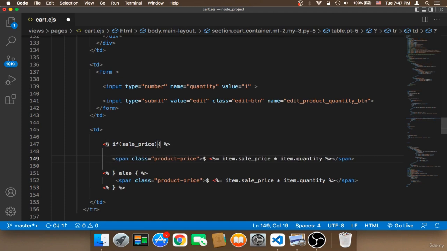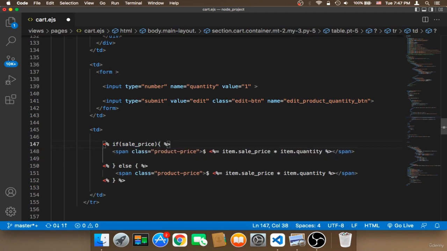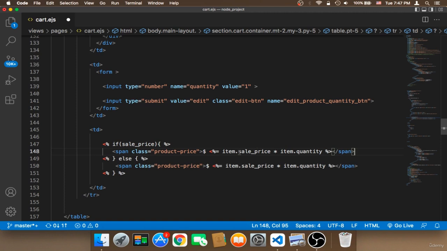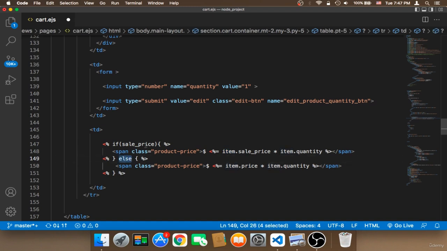So again, this is gonna work like this. First, if there is a sale, we need to use the sale price, else we use only the price. So here, if sale price is not null, if sale price is available, if we are giving a discount, then we need to use item.sale_price to calculate the subtotal. Else it means that the sale price is not provided. It means that we are not giving a sale. Then we need here to say item.price multiplied by the quantity.